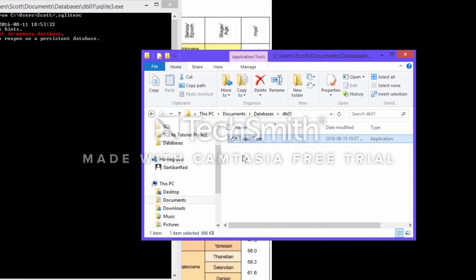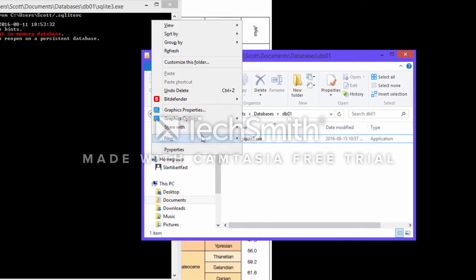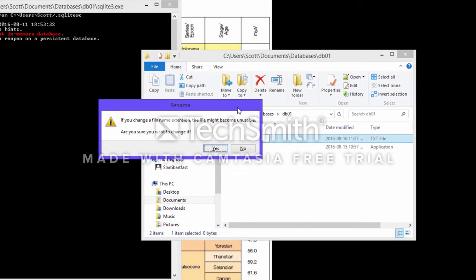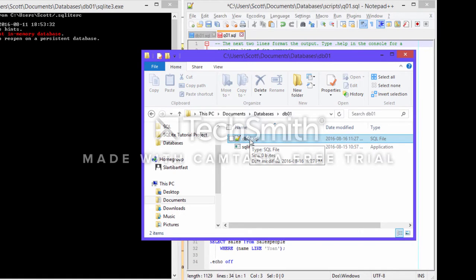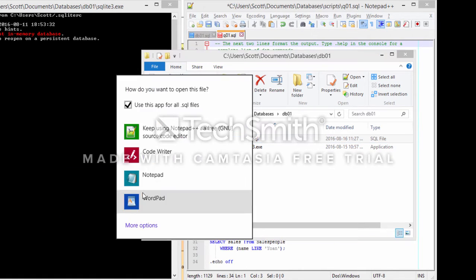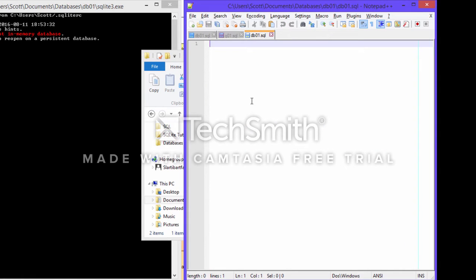Create a new text file in your database folder named db01.sql. Now associate the .sql extension with your text editor. SQLite doesn't actually require a file extension, but it allows your text editor to highlight command words and comments.